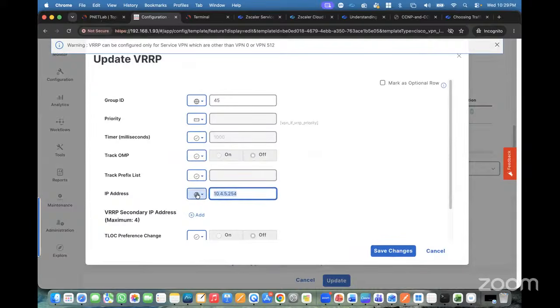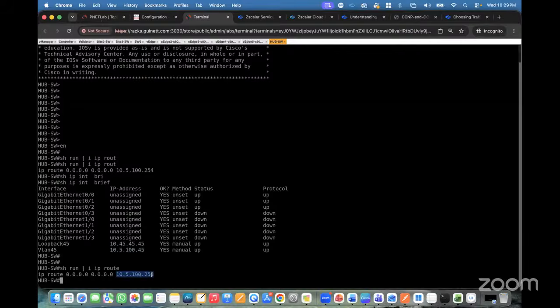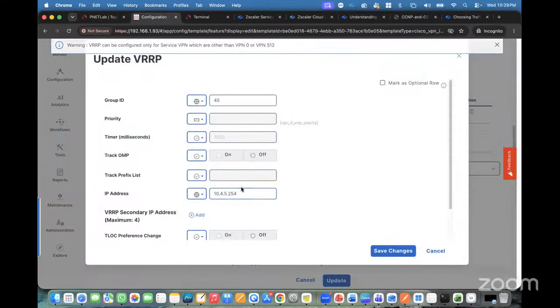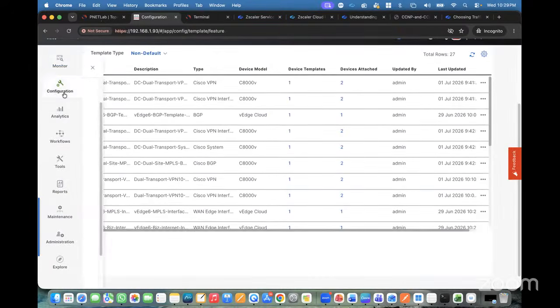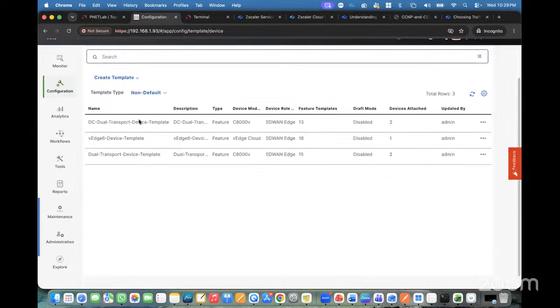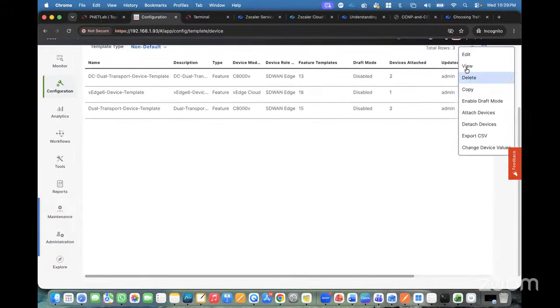This is the wrong IP address. You can see this should be this IP address. Okay, so here I made a mistake. This is a wrong IP address. Let me save changes. Now let me update. Now let me go again to the template. Okay, I will go and try to add the same.